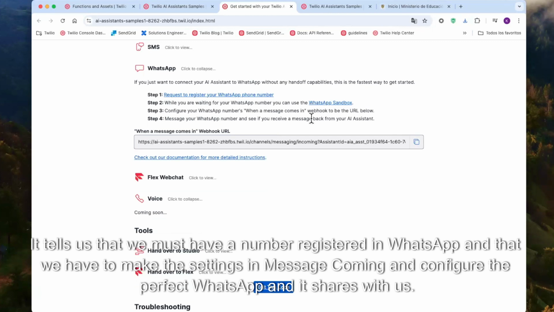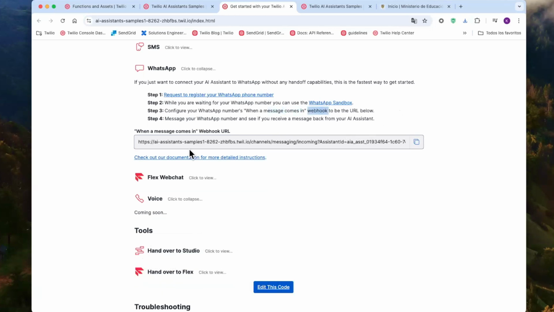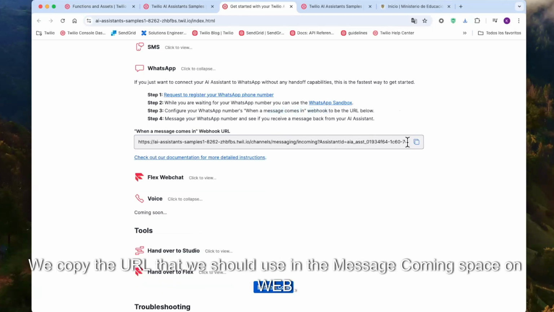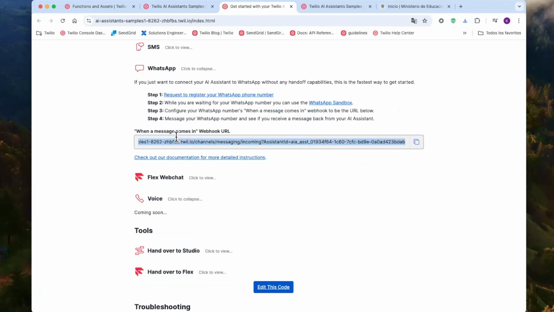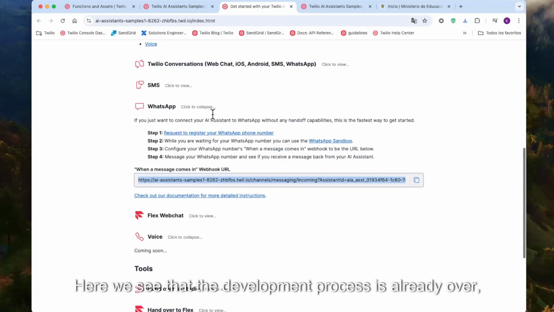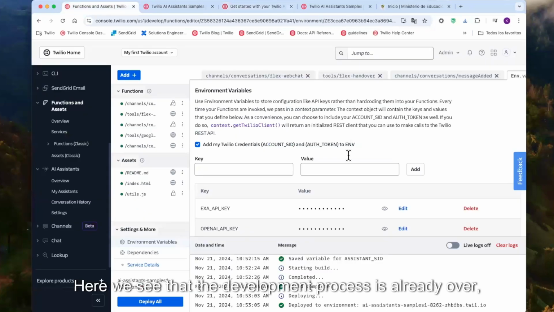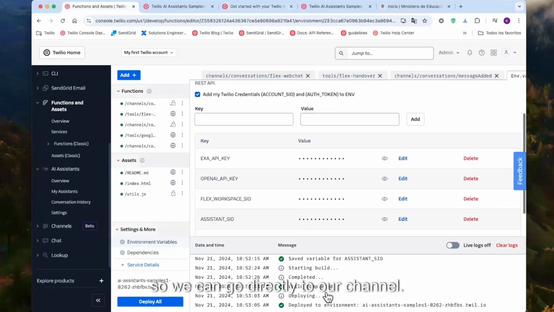It tells us that we must have a number registered in WhatsApp and that we have to make the settings in the incoming message field and configure WhatsApp, and it shares with us the URL that we should use in the incoming message space on the web. We copy that URL and return to our console again. Here we see that the deployment process is already over, so we can go directly to our channel.